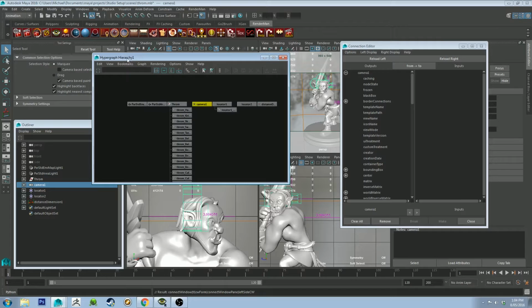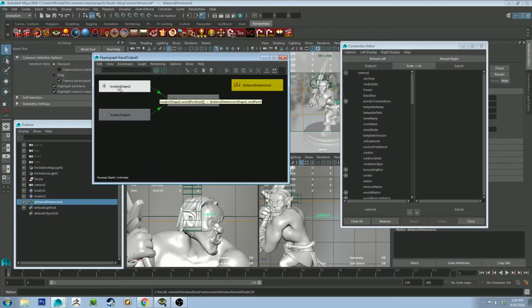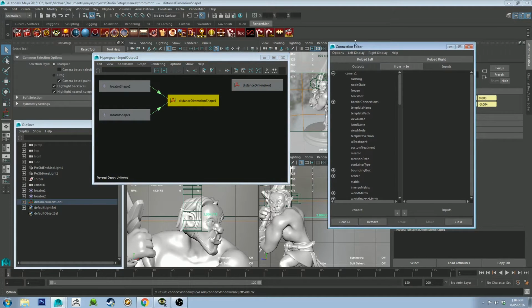So in the hierarchy editor, you want to select the distance node, and then we're going to open that up, and you'll see it shows the nodes that are plugging into it. At the moment it's got this distance dimension selected. You don't want that, you want the shape. With the connection editor open, you just click reload left, and that's saying that the thing on the left is the thing that it's coming out from, and we scroll all the way down to the bottom and we select distance.